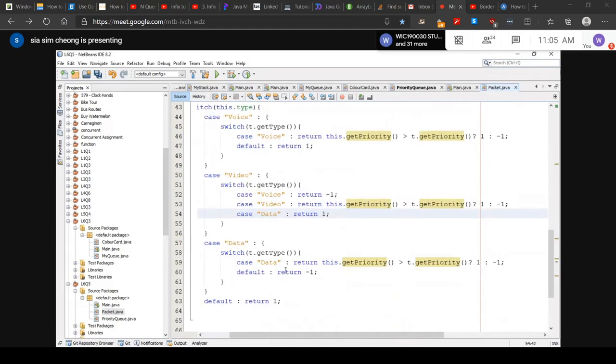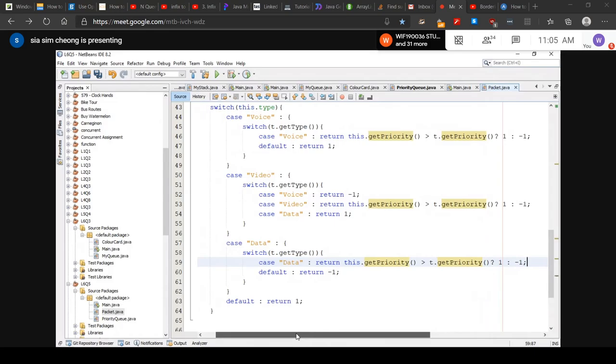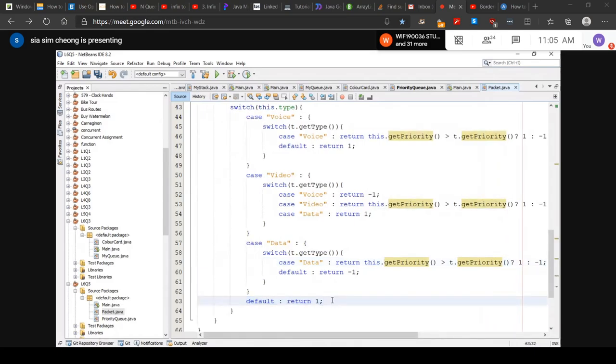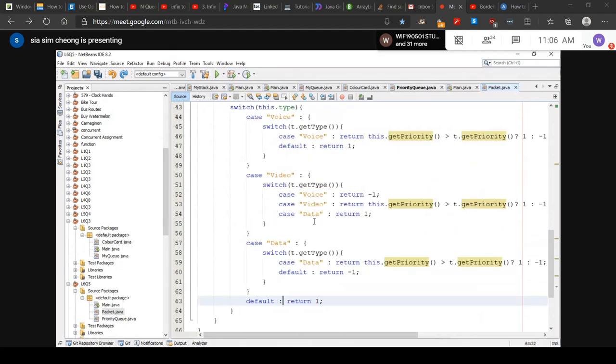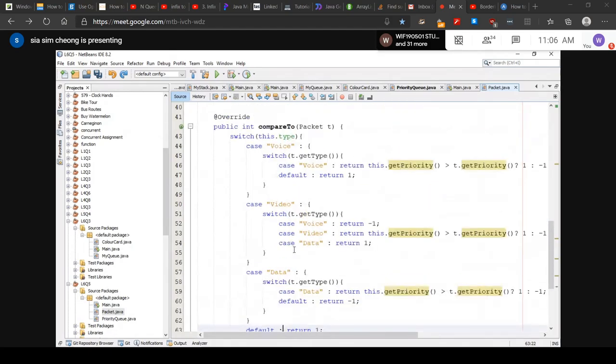And for the data type, you just check whether the other type is also data. If it's not, then you return negative one because it will be processed last. By default, I will return one because if I did not add this, it will throw an error. You need to handle the default case where the type is not in these categories. Okay.